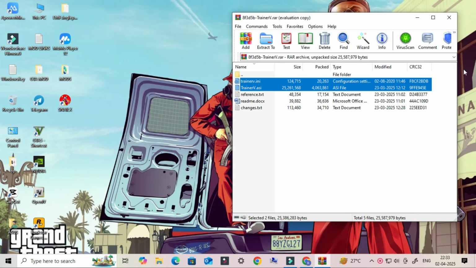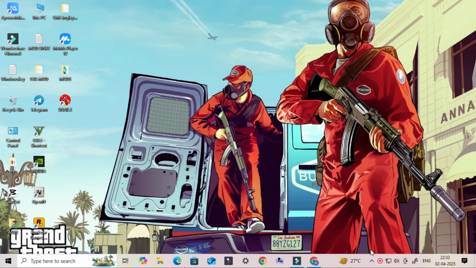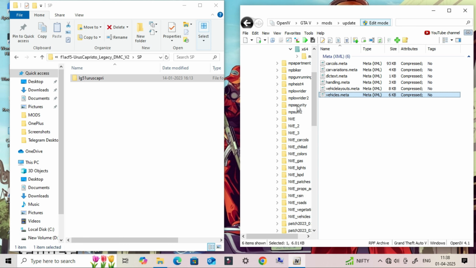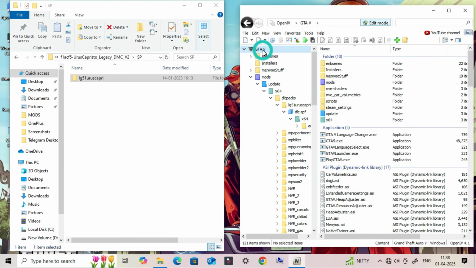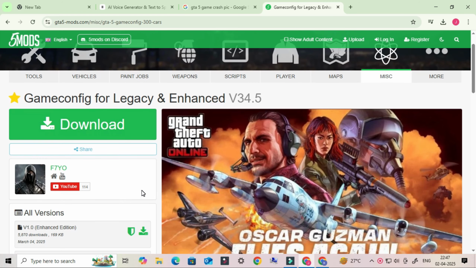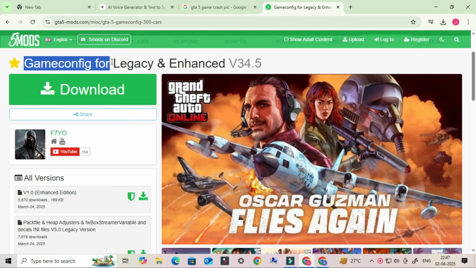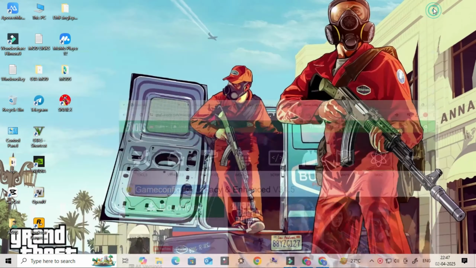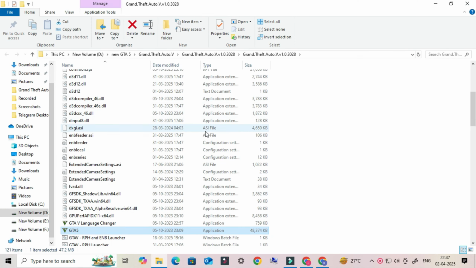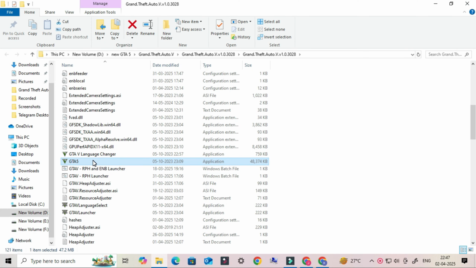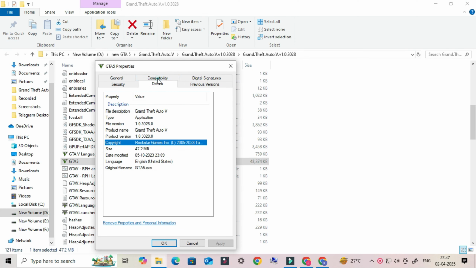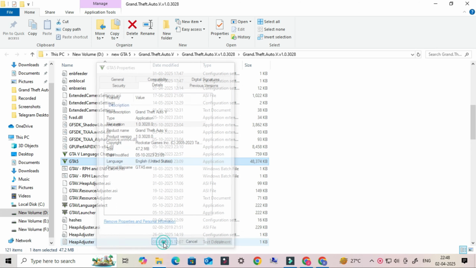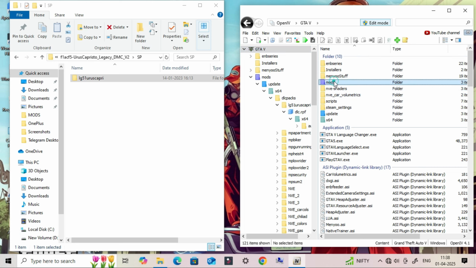Alright, now that you've installed the graphic mod, the final step is to install the correct game config file to prevent crashes. It's crucial to make sure you download the game config that matches your GTA 5 version. This ensures compatibility and helps avoid any stability issues. So, double-check your game version and get the game config accordingly. Trust me, this will make your experience much smoother.